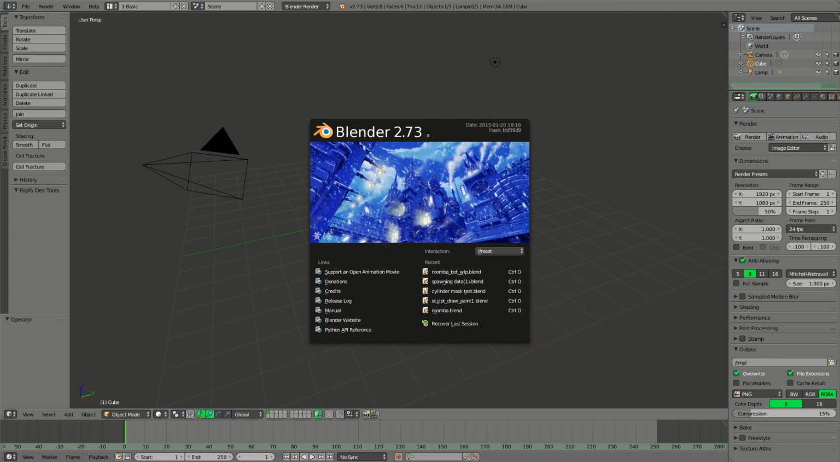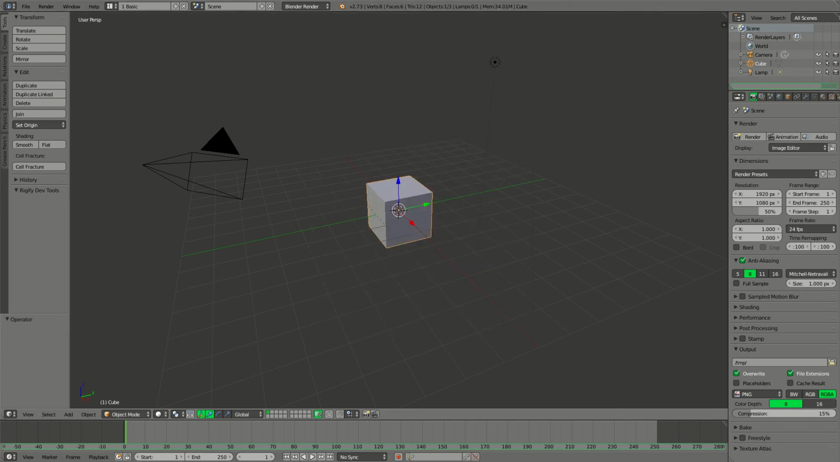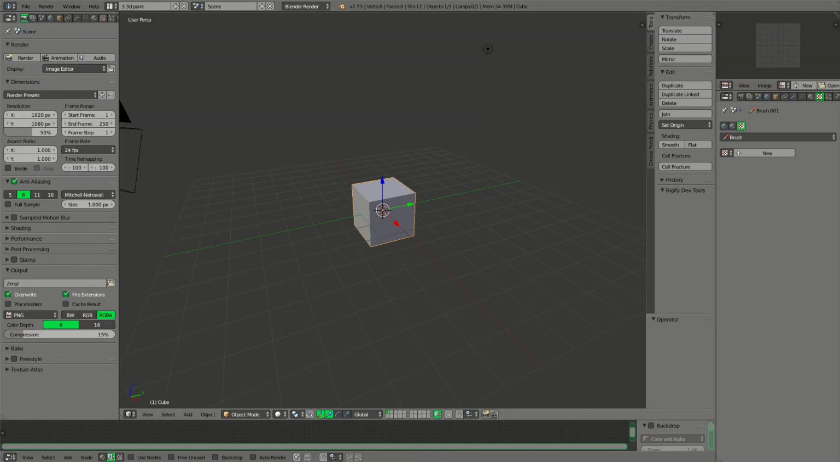Hi, we're going to try something that I've been messing around with. I wanted to show how it works so that maybe somebody can get some use out of it. This is the generic default window, but I've made my own. I call it 3D Paint.